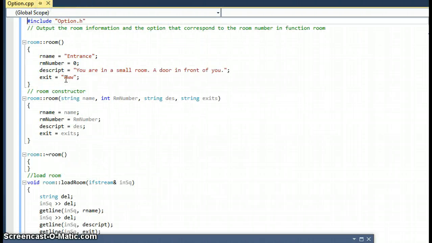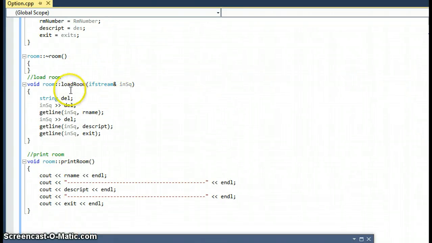The item that I showed you, and the option class, which is where we're going to output the room function from my text file. So we've got the two constructors here. We've got the load room, which will load it in that kind of style, so the string delete will show an empty thing, and then the print room will print it into that style, so it will go room number, or the room name, description, and the exit.